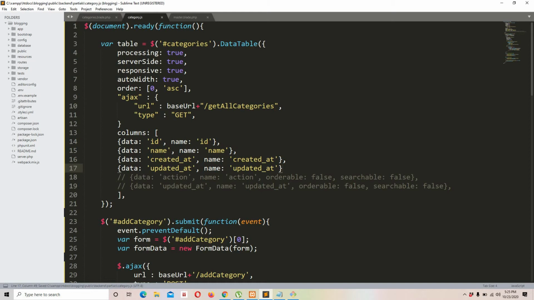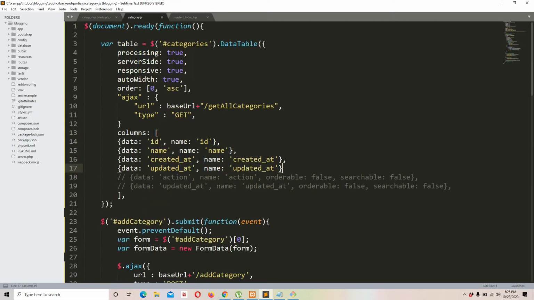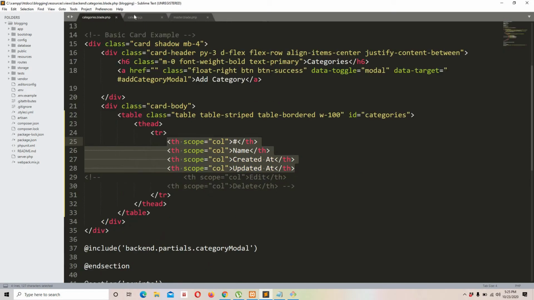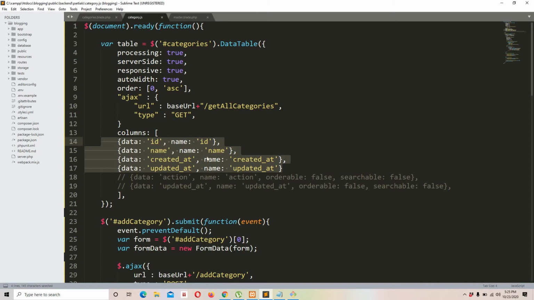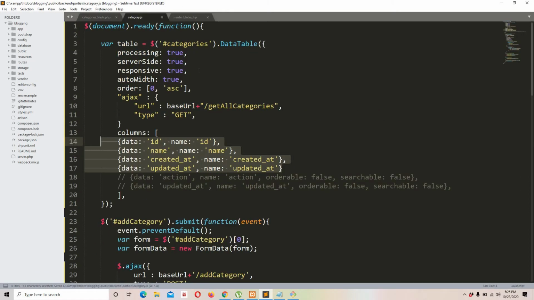One more thing I would like to add right here, the th: in this case we have 4 th, and right here we have 4 th, because these two are commented out, and right here as well. Just keep in mind that the number of the data columns right here, 1 2 3 4, should match these 1 2 3 4. Because you are a beginner, I just have to tell you that from my own experience, because I have suffered a lot using data tables, but it is just awesome. You will love it.